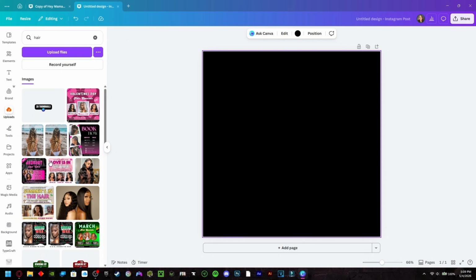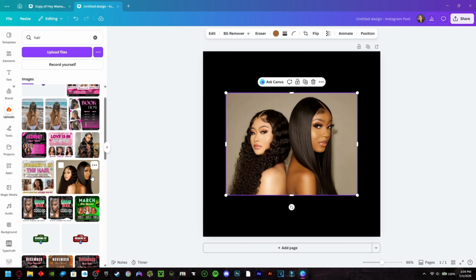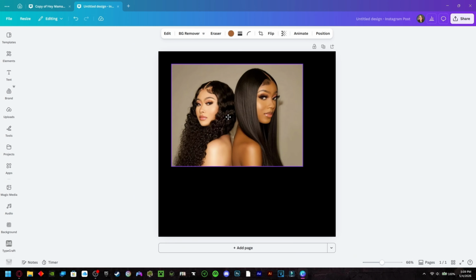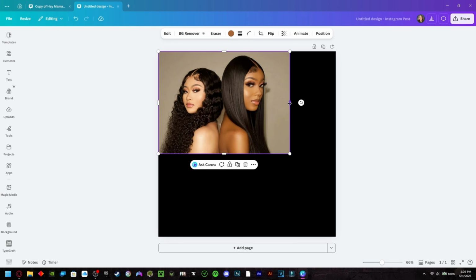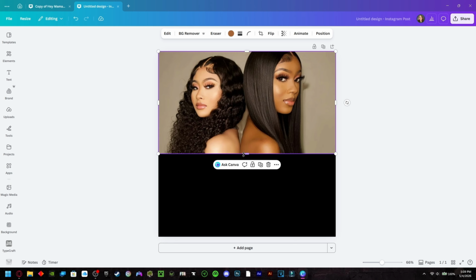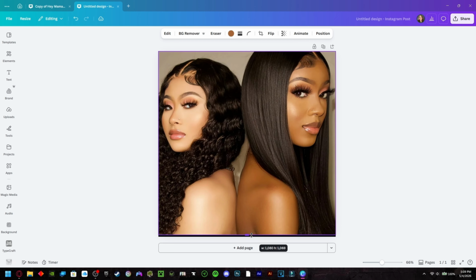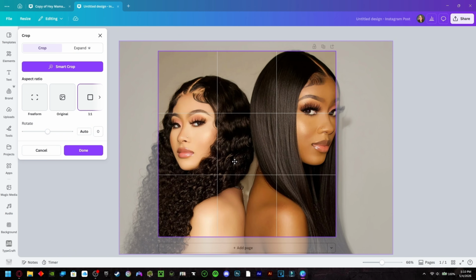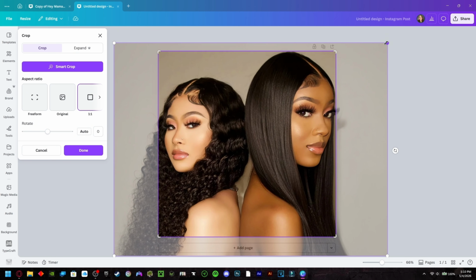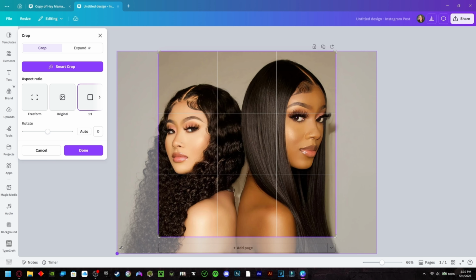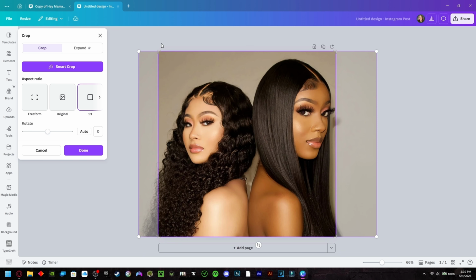Then on the left sidebar you're going to see it says uploads, and you want to add a photo of your choice that's going to go in the background. So you might need to click where it says upload files and then add the file. For me, I already had it uploaded in my files, so all you have to do is search for or find it. But if you need to upload a file, that's how you would do it.